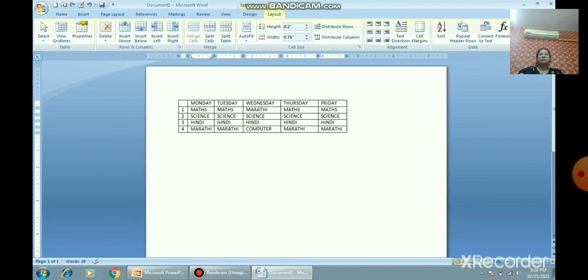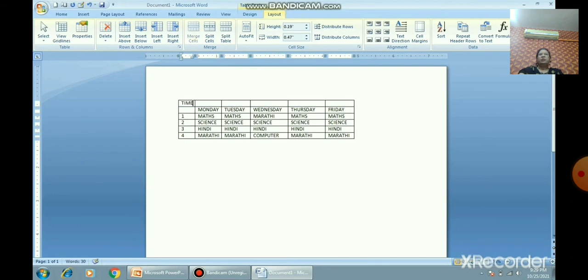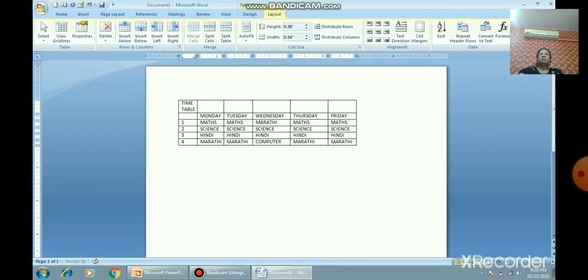So how do we insert one row? Take the mouse pointer in the first column and choose Insert Above. Then we will write Timetable there. What do we have? Merging cells. Merging cells provides a way to consolidate data in one cell.